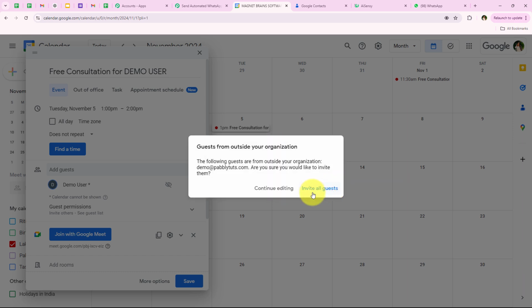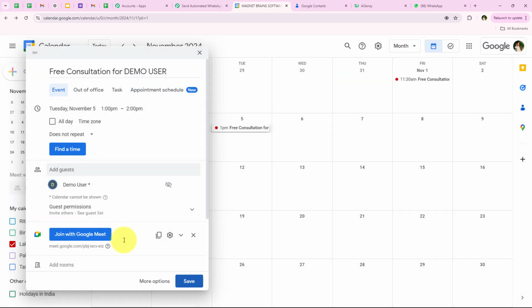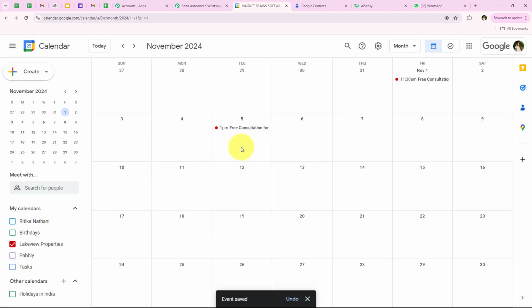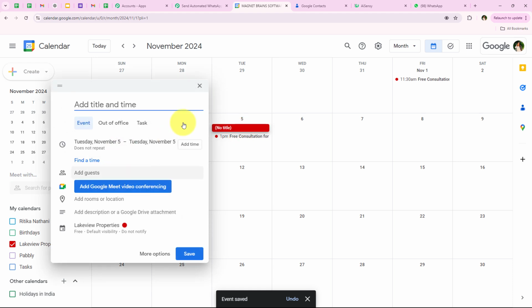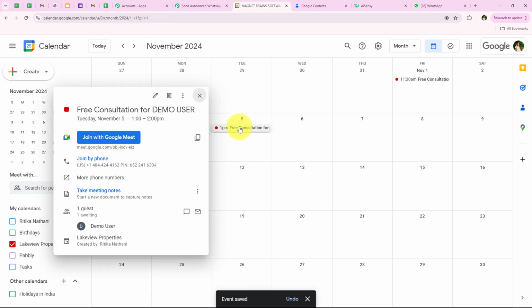So I'm going to click on send right over here. And then we're going to click on invite all guests. And as I was going to do so, yes, you can see that we have successfully created a new event for 5th of November. I'm going to show you the event details.